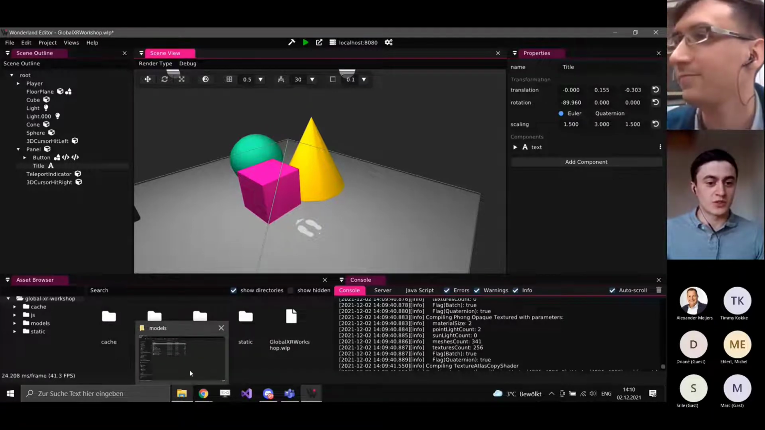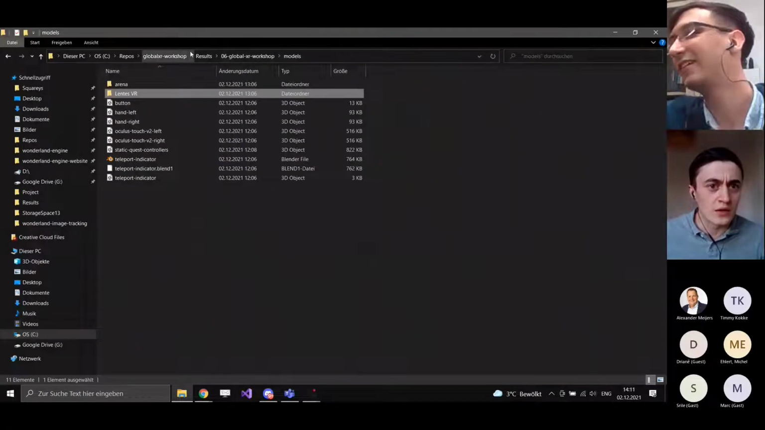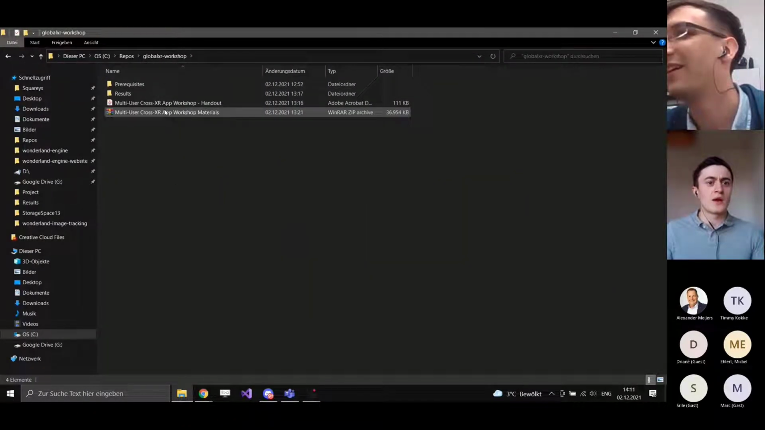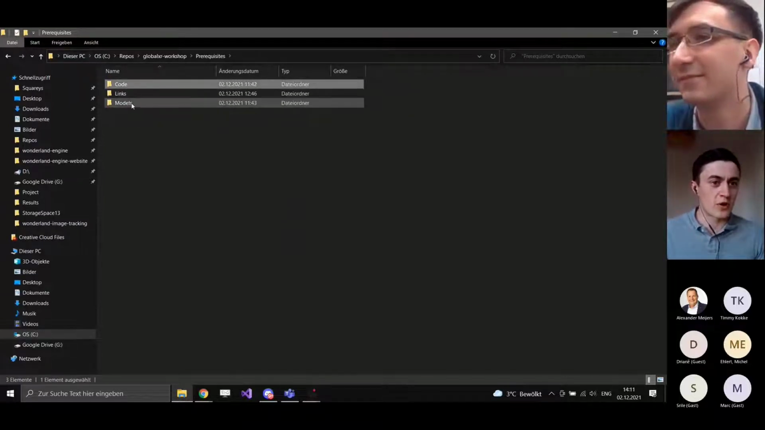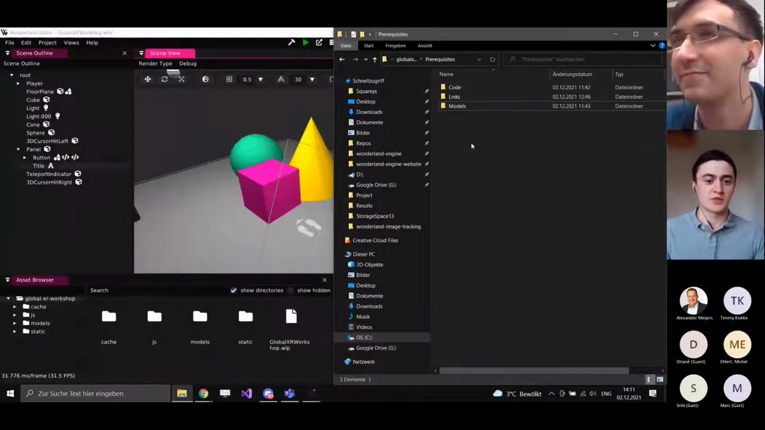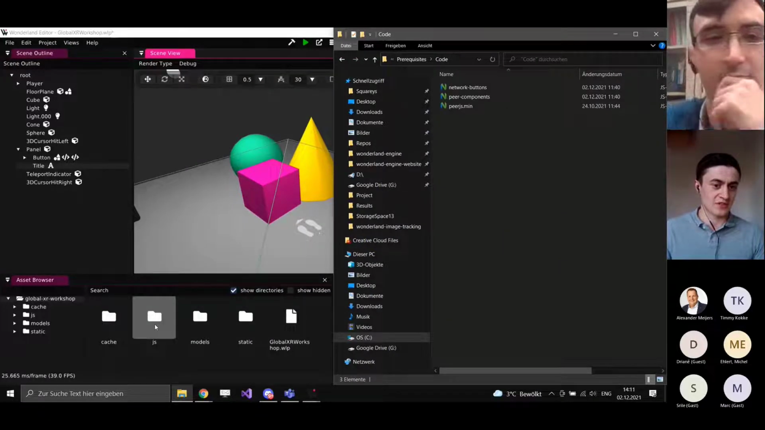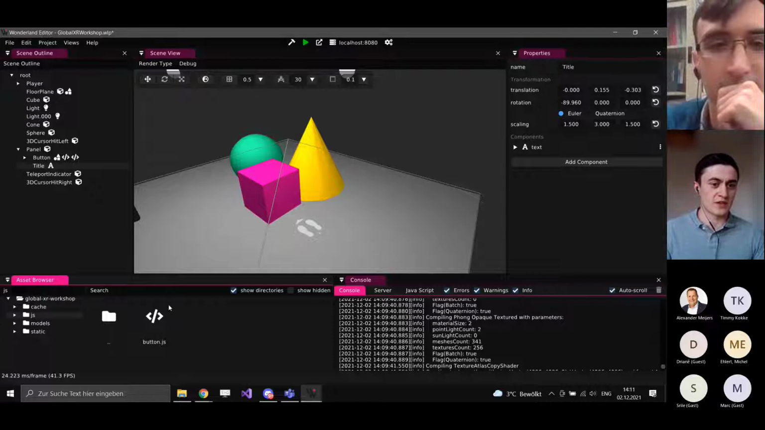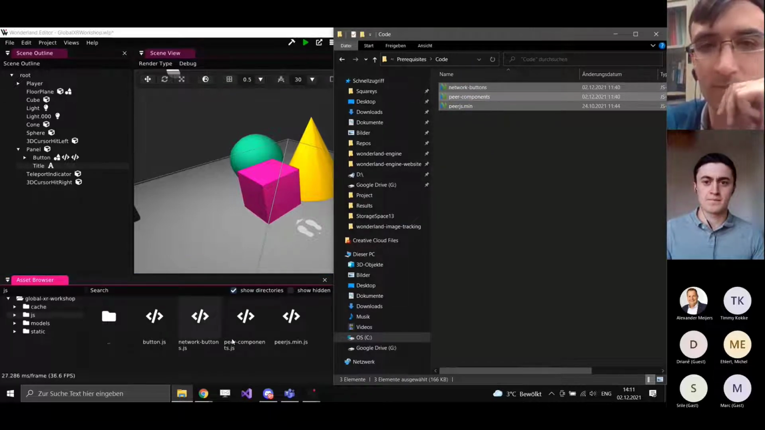And the next thing we'll want to do is find the folder with our workshop materials and go to prerequisites. And we'll find code and models in this folder. And we want to have both inside our Wonderland Engine project. So we're going to go inside code, select the JavaScript folder in the asset browser, and with the JavaScript folder open on the bottom right, we just select all of these and drag and drop them in here.